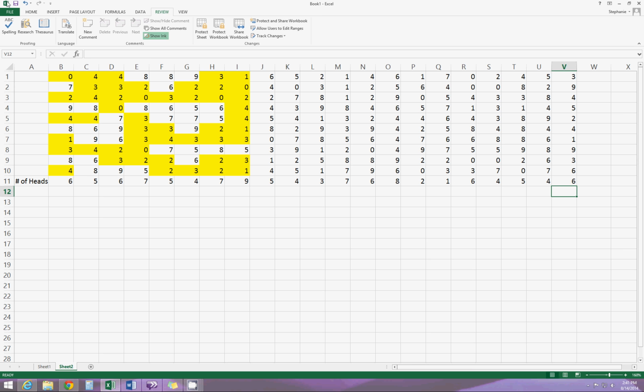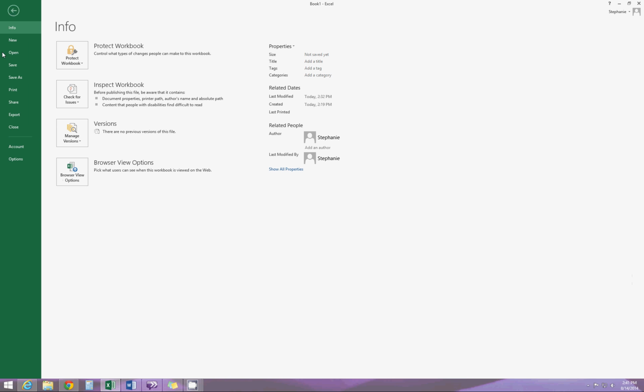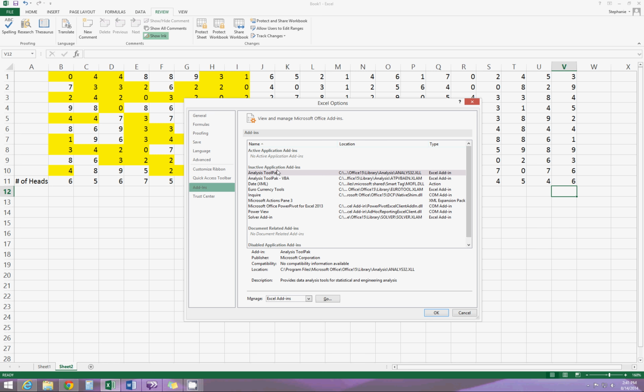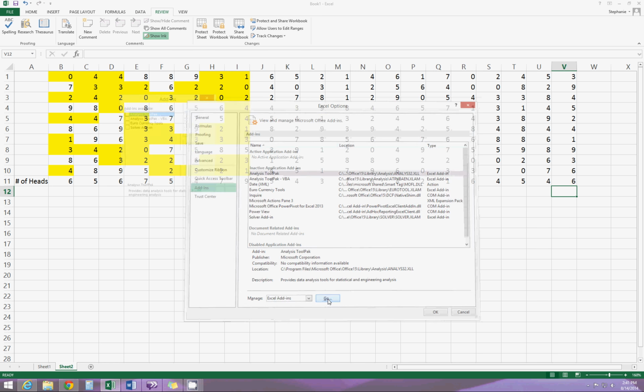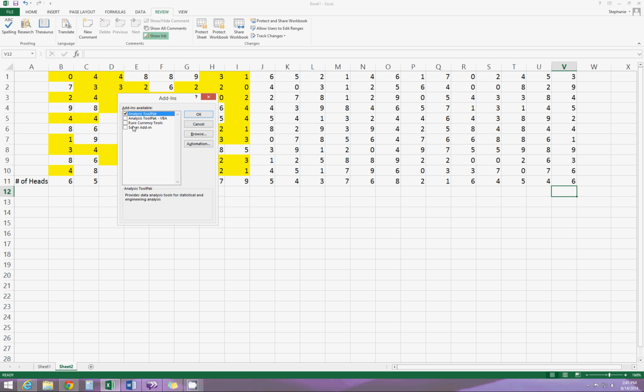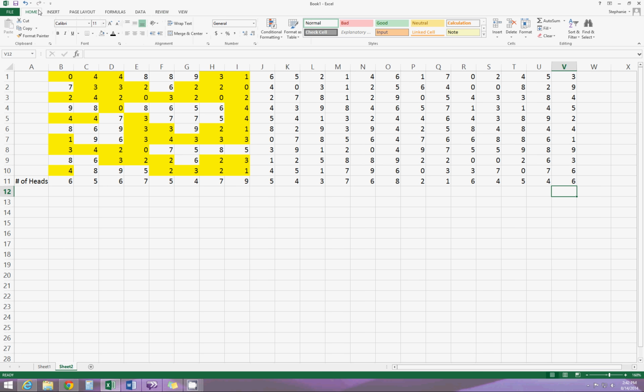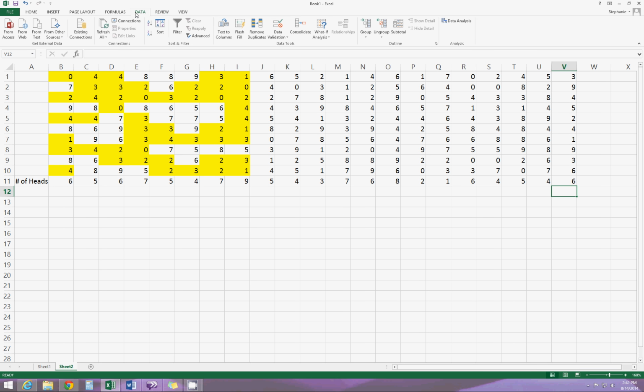If you go up here to the Excel button at the top corner, go to File, and then to Options. Then go down to Add-ins, and there should be the Analysis Tool Pack. You want to go ahead and add that one in, and click OK. Now it should be added in. Under Data, you can see the Analysis Tool Pack, and then go ahead and click on it.